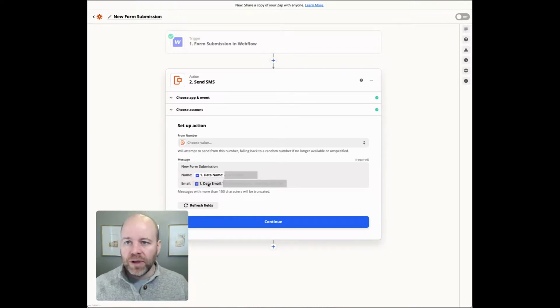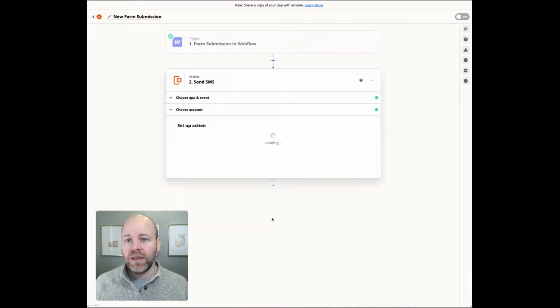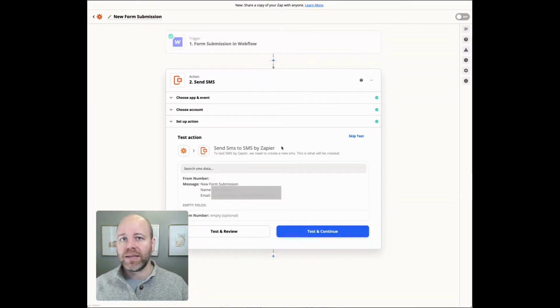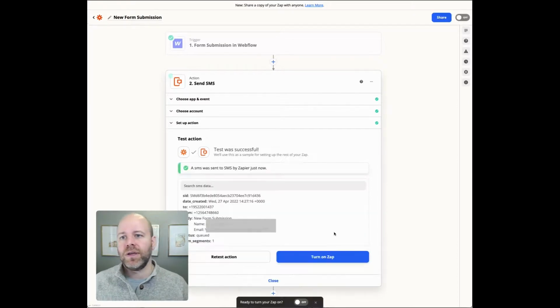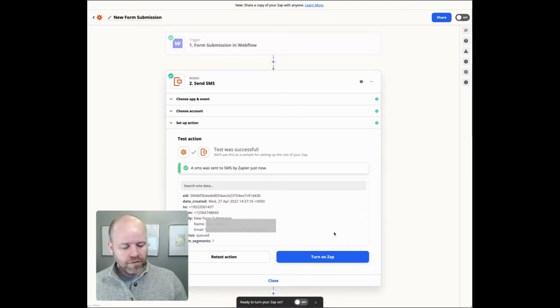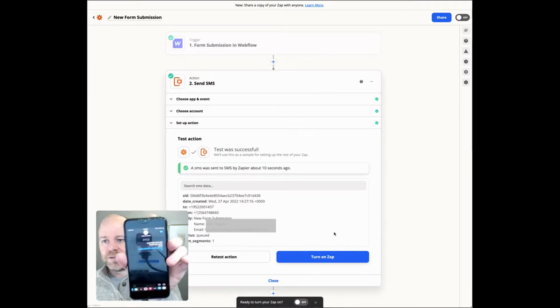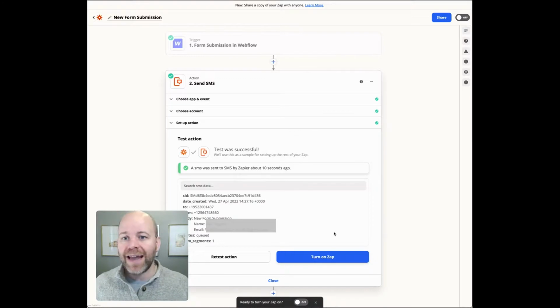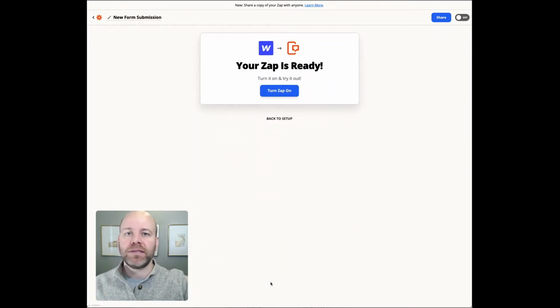So build out your message, and then after your message is set up, you can test and continue. The SMS was just sent, and now I can look and see that I did get a form submission on my text message. So that all came through. That's now working. If I want to, I could now turn on my Zap, and every time a form is submitted on the website, I will get a text message.